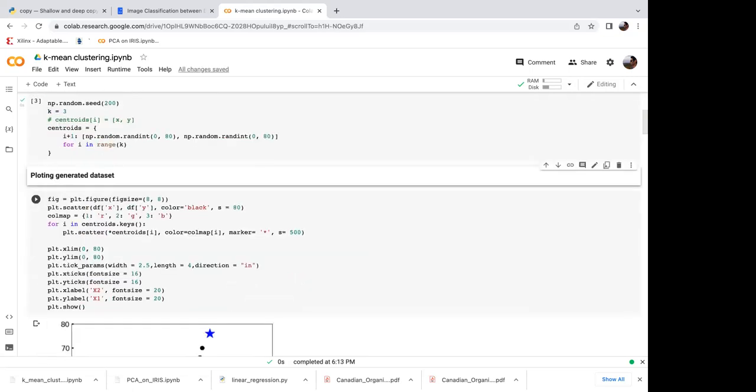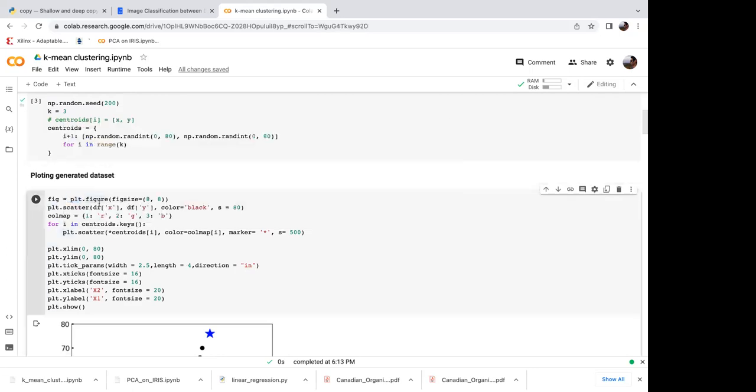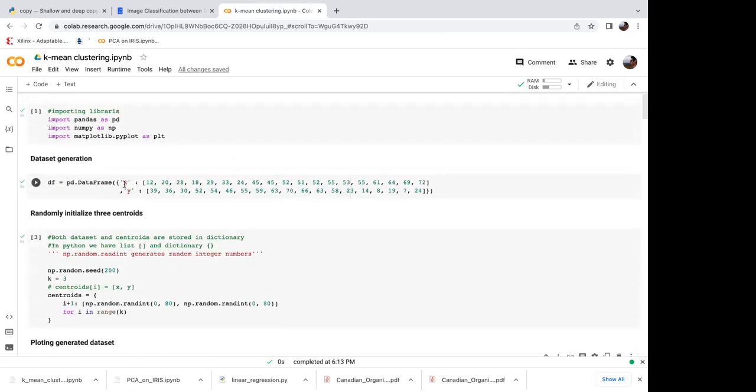So now let's plot the data set as well as the randomly initialized centroids. Here I'm using the plt library. First I'm saying that I'm going to plot a figure that has the size of 8 by 8. Then I'm using the scatter method, and the x would be data frame X and data frame Y, which is where I defined the data frame.